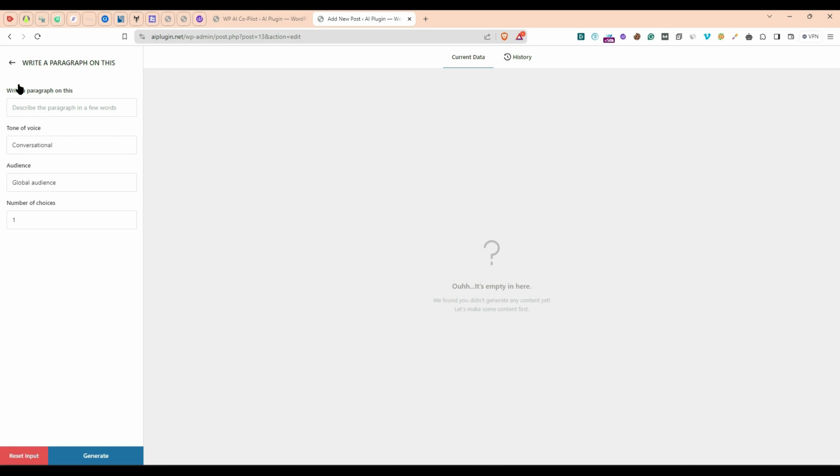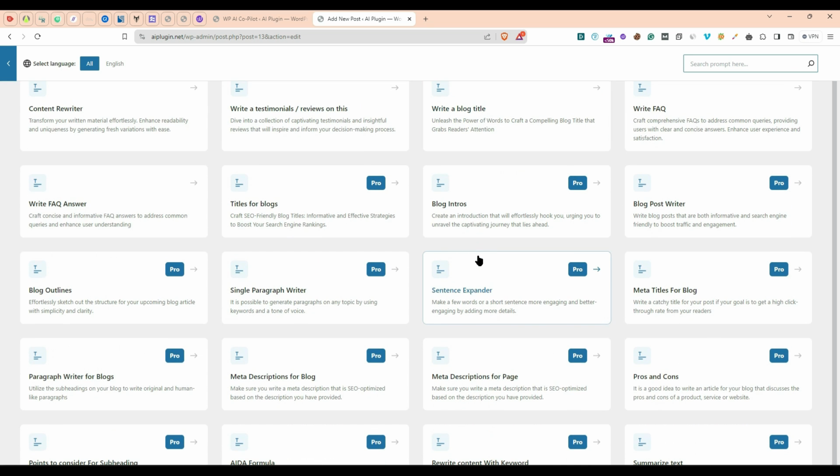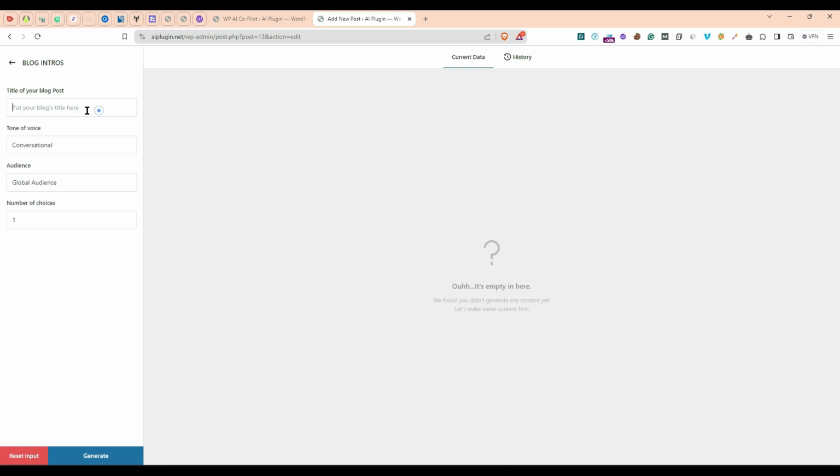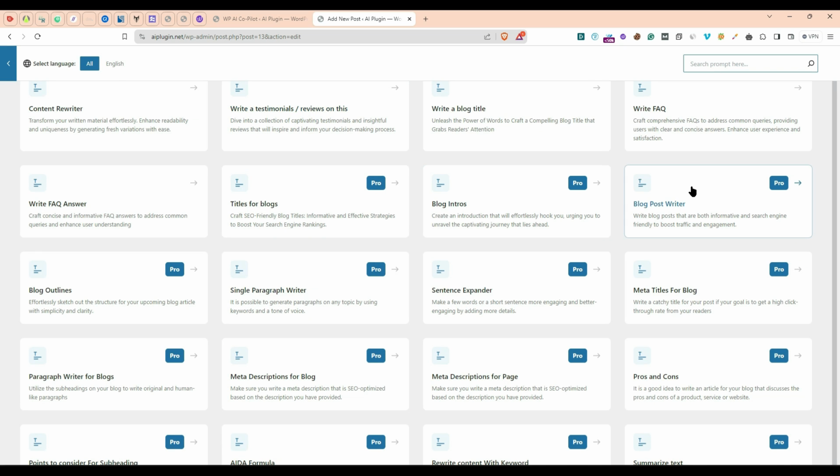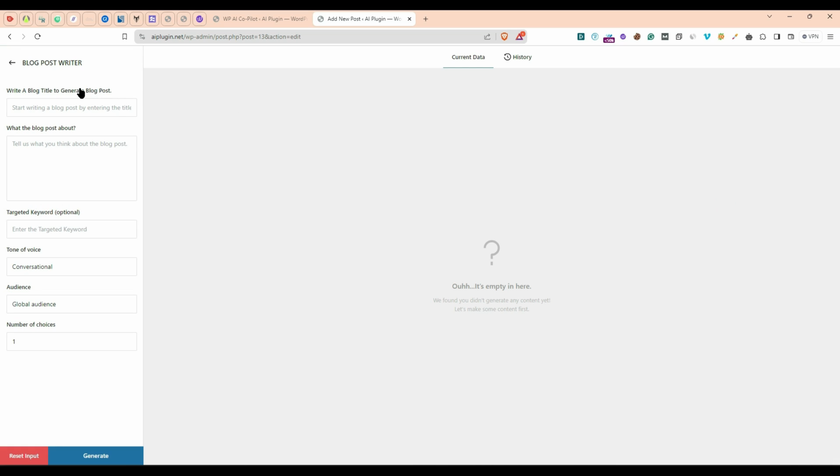The Pro version offers an array of default options. For instance, if you select Blog Intro, simply input your title, and it will generate a blog introduction for you. When accessing the blog post writer, we encounter several options. You can input a blog title to generate a blog post. Additionally, you can specify the topic of the post you wish to generate, targeted keywords, desired tone of voice, and more.